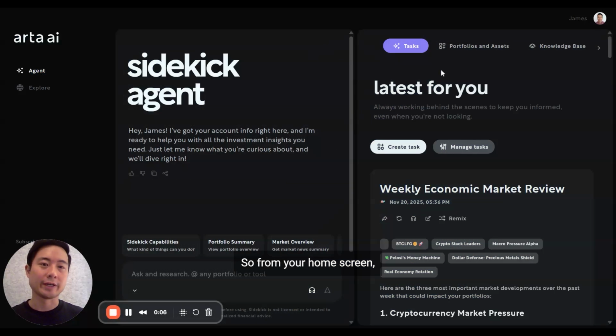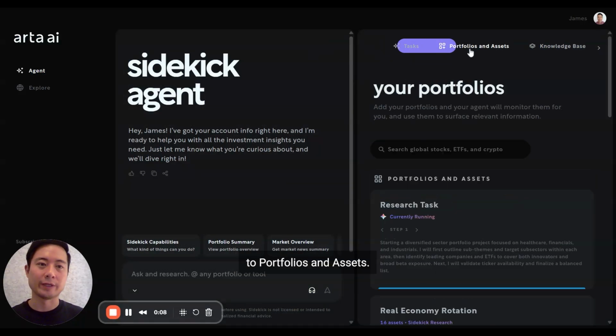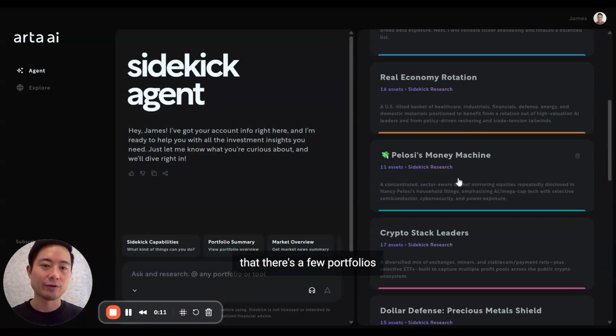So from your home screen, I'm going to go ahead and navigate to portfolios and assets. And you can see here that there's a few portfolios that I hold. For example, why don't we look into real economy rotation? I'm going to ask it and give it a task to help me to analyze it and also give me opportunities to diversify.